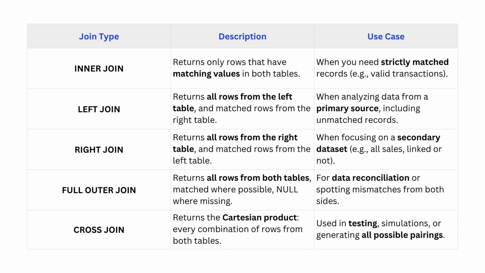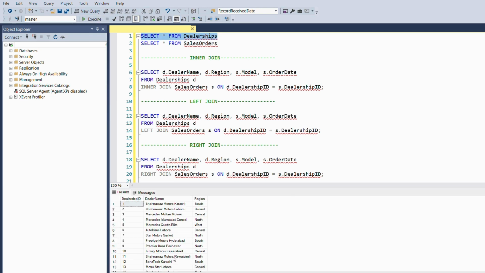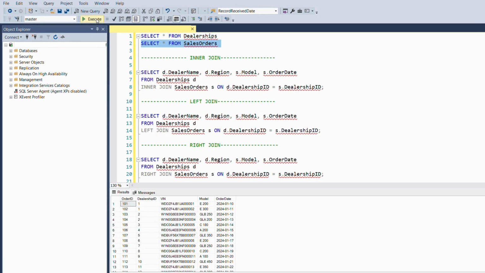But first, let's understand the data we're working with. We have 2 tables. The first one is called dealerships. It has 50 rows and each row represents a Mercedes-Benz dealership in Pakistan. The second table is called sales orders. It also has 50 rows where each row is a sales record that links to a dealership using the column DealershipID. Now, here is something important. One of the sales records has a DealershipID equal to 99, and that ID does not exist in the dealerships table. We added that on purpose to see how different joins behave when there's a mismatch between the tables.